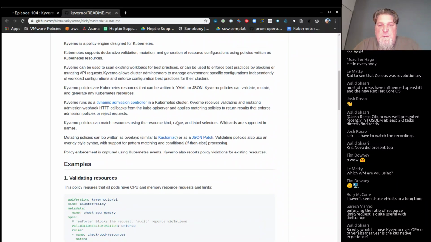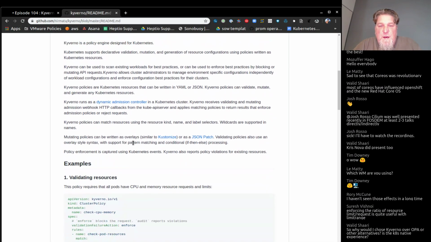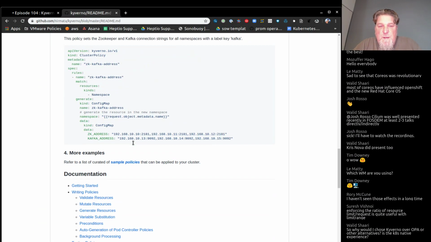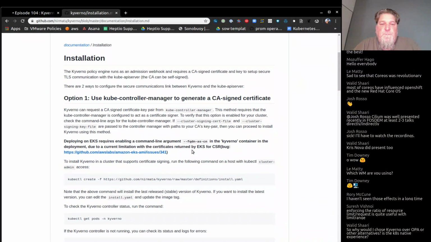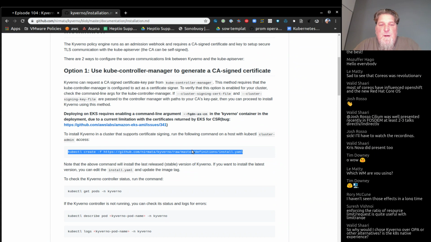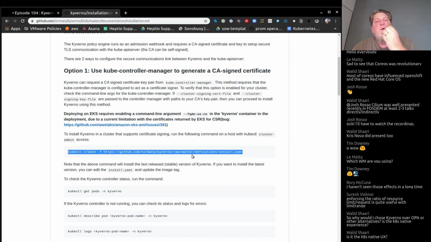Where do I do the install? I had it earlier. Getting started. So I'm actually going to be deploying this to a kind cluster.